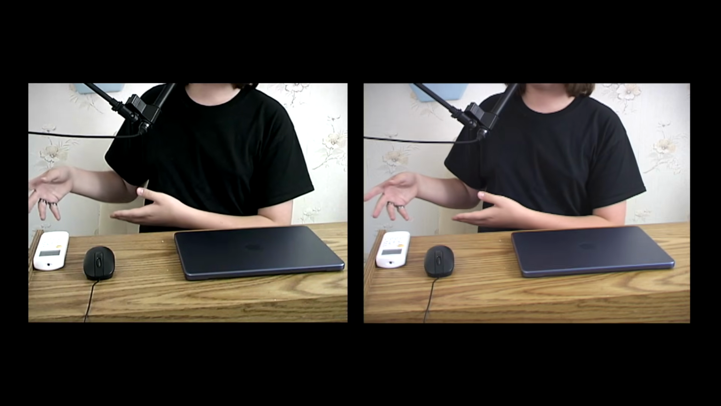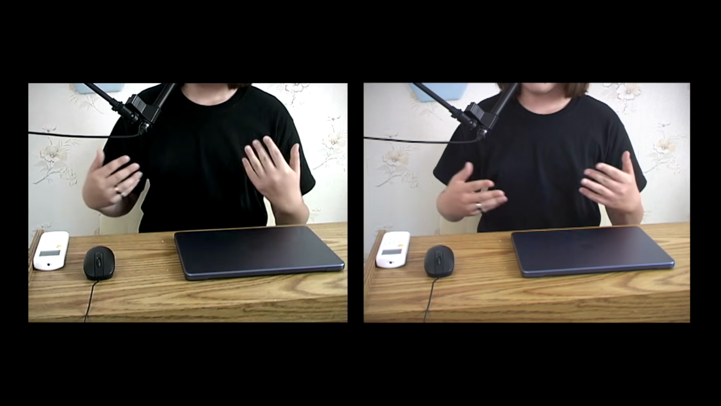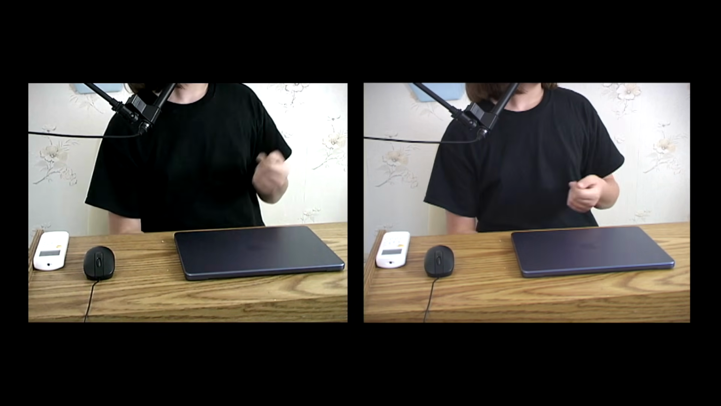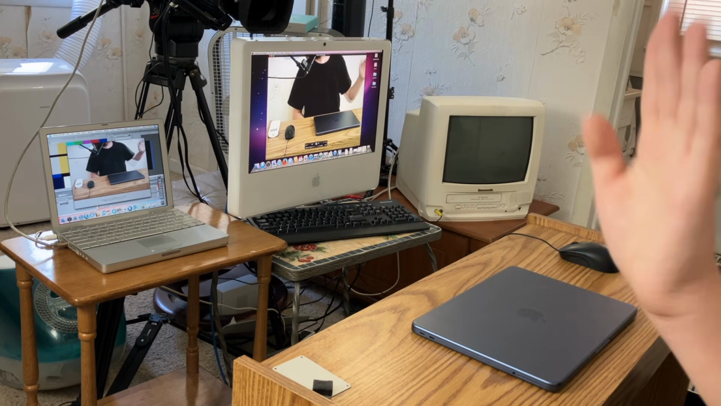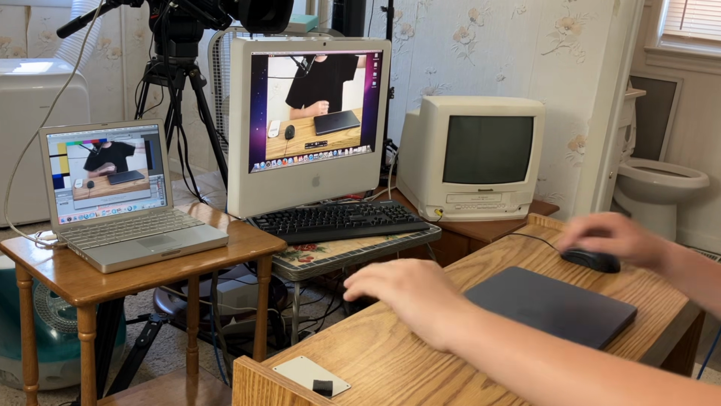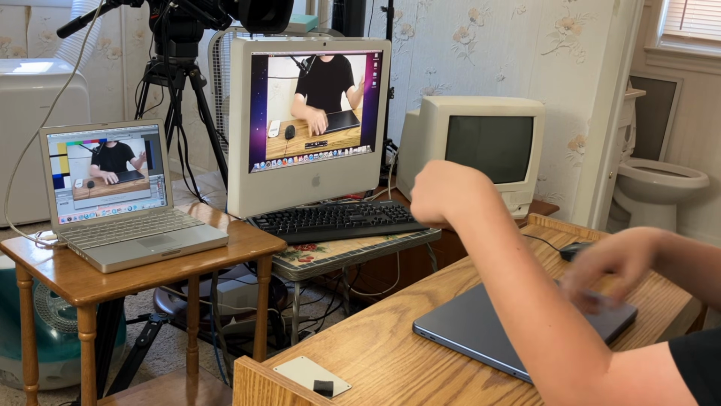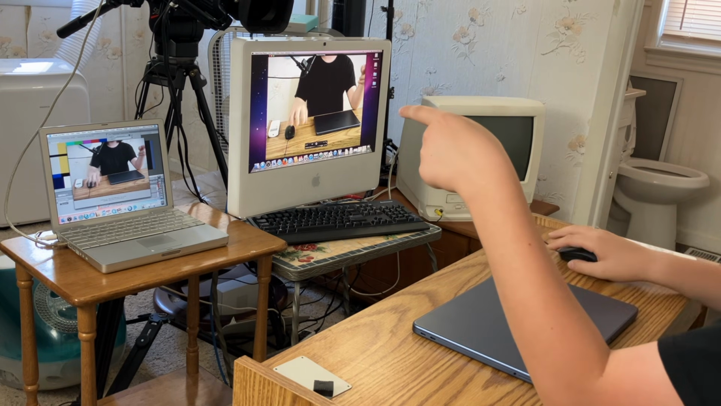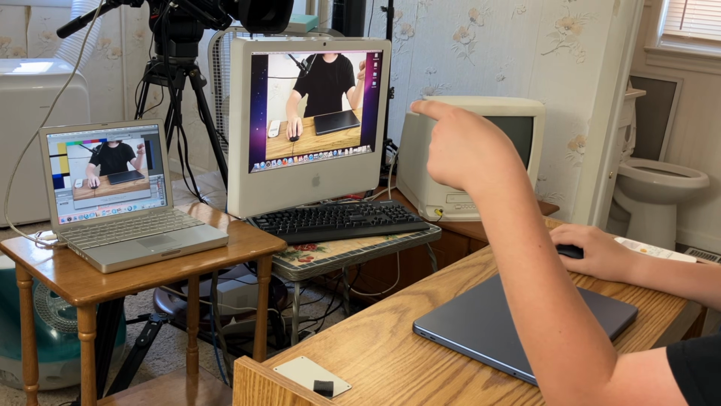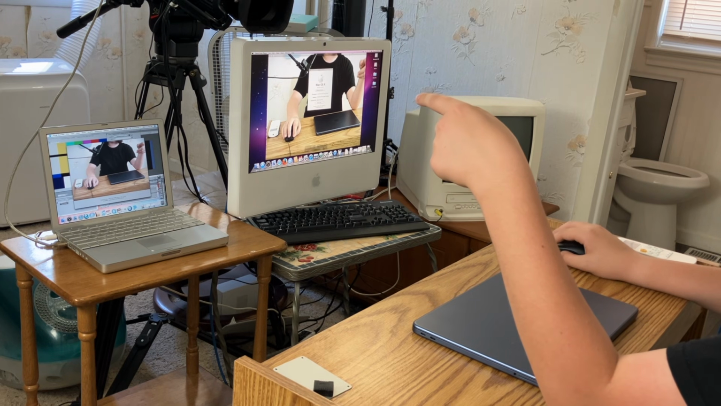The right of the screen is the more high quality version. And if you don't believe me, here's the video. Hi guys, from a different angle. So the higher quality one is being recorded on a PowerBook G4, and the lower quality one is being recorded on an iMac Core 2 Duo, I believe.